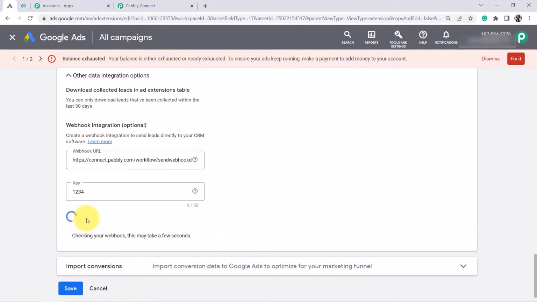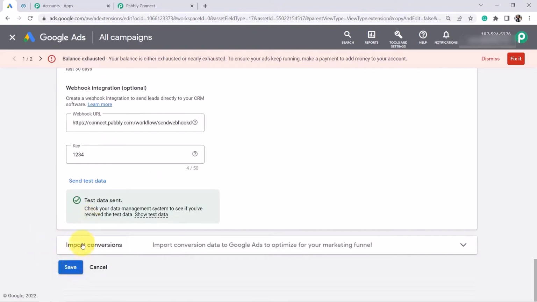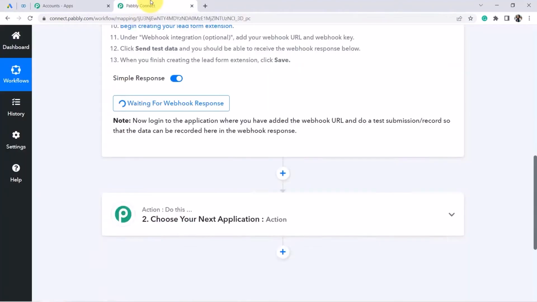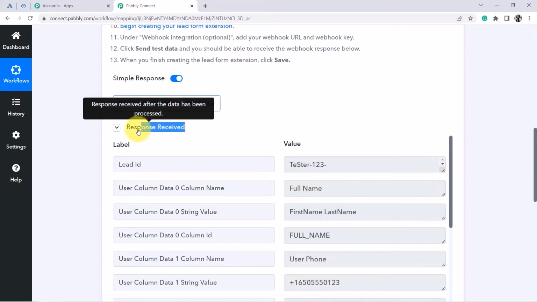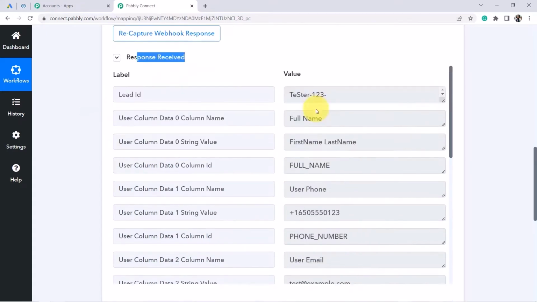So click on send test request, and finally I am going to click on save. You can see test data sent. Click on save and go back to Pabbly Connect, and you can see the response is received. Let me even show you the details one by one.